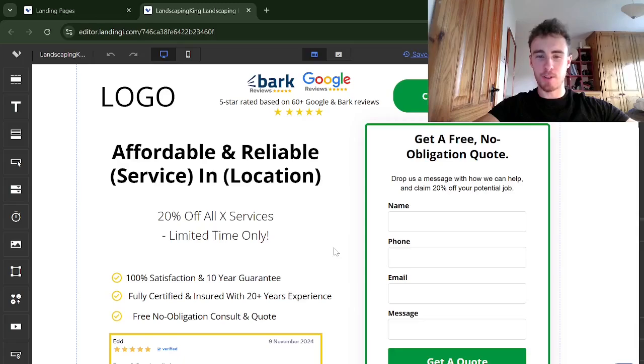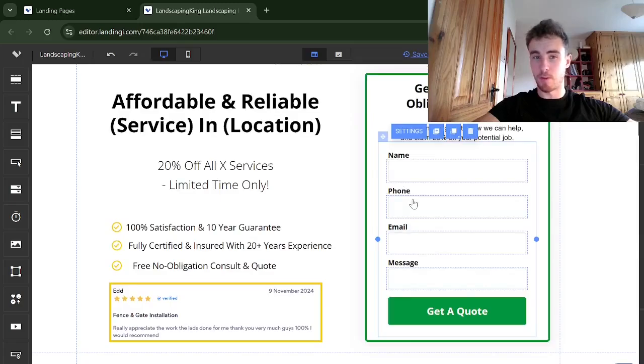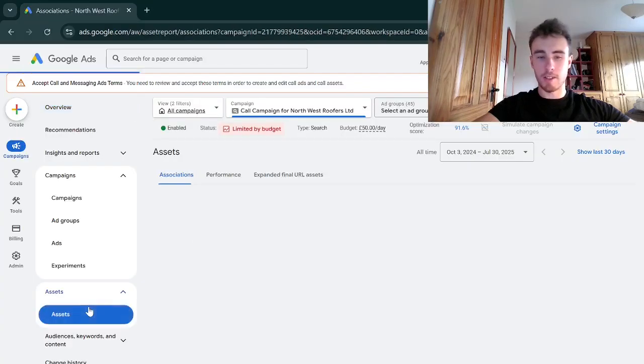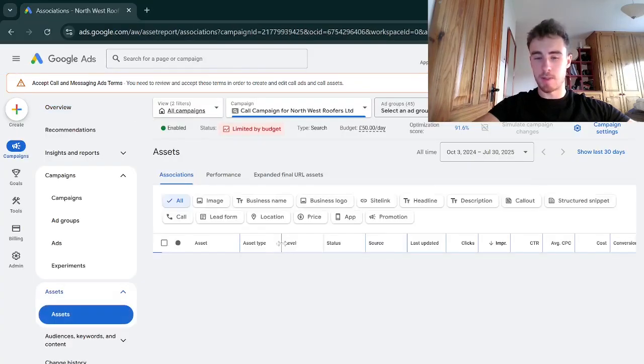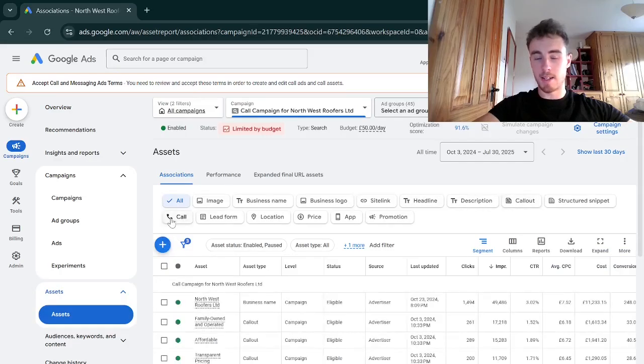Now, what conversion actions actually are is essentially just the actions that you want the user to take post click. So, as a service based business, that could be somebody calling you from your landing page, filling out a form on your landing page, or calling directly from the ad itself. So, this can be in the form of a call asset if you're running responsive search ads, or a call from the ad itself if you're running call only ads.